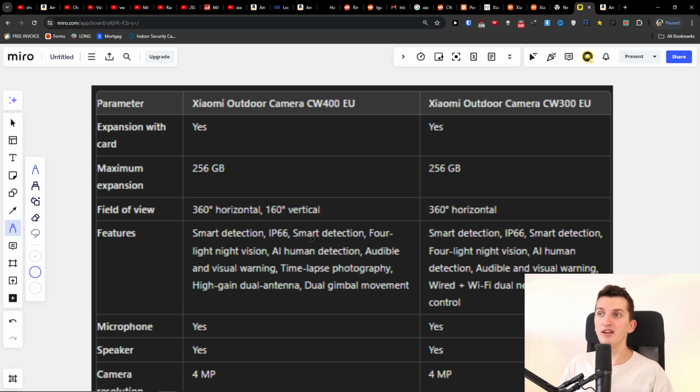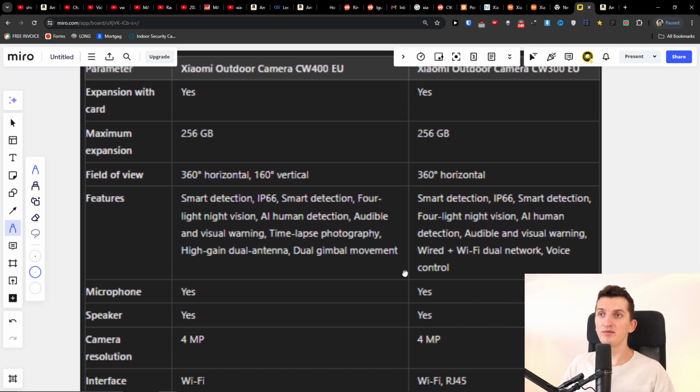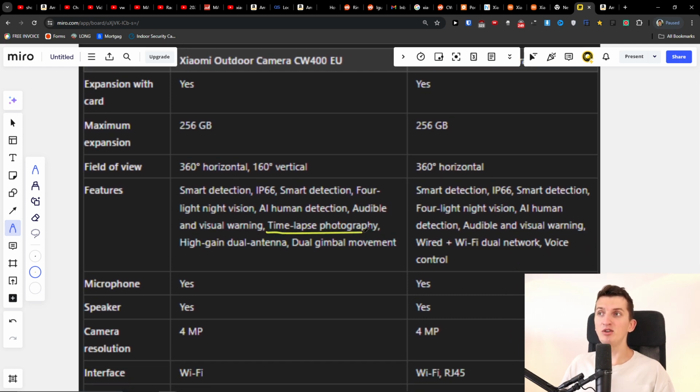Then you're going to find they have many similar things. You can see audible and visual warning, time lapse. Another thing you can have with the CW400, I don't really use this feature at all, is something like a time lapse. It's not really necessary in my opinion, not needed, but still you have it.